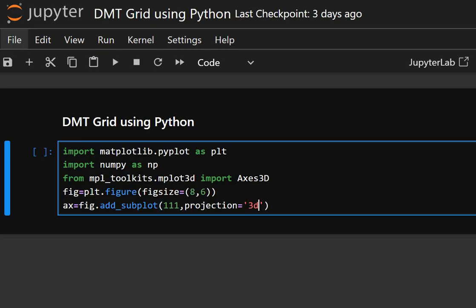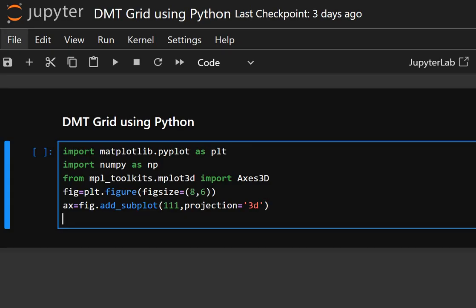So here fig equals plt.figure. This creates a blank figure with size 8 by 6 inches, and add_subplot adds one subplot, meaning one row, one column and one plot with 3D capabilities in it.